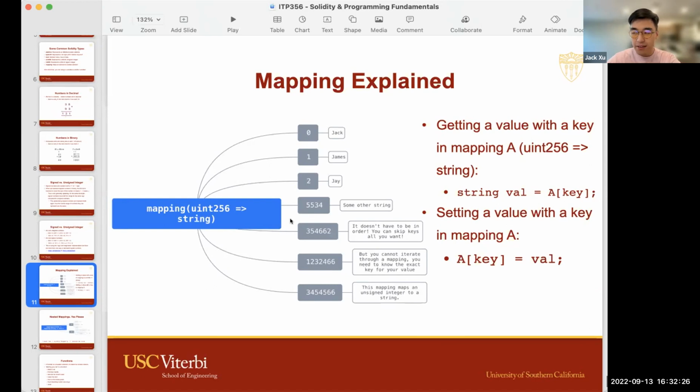And the other property is that, let's say I've defined 7 keys. I've given 7 keys values here. What about the keys that I never gave value to?